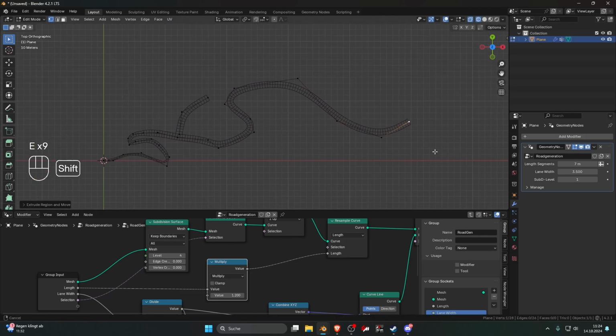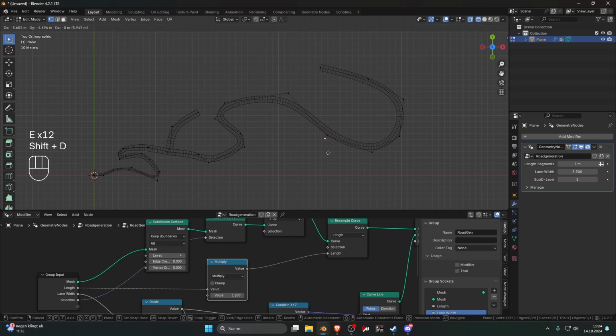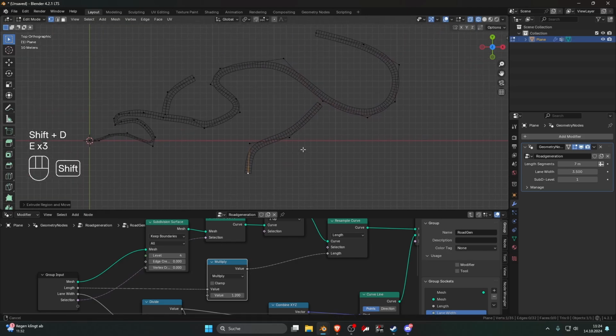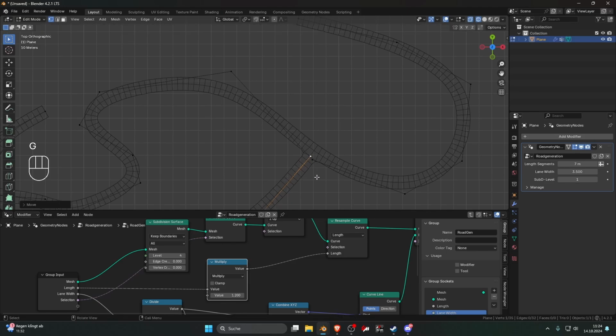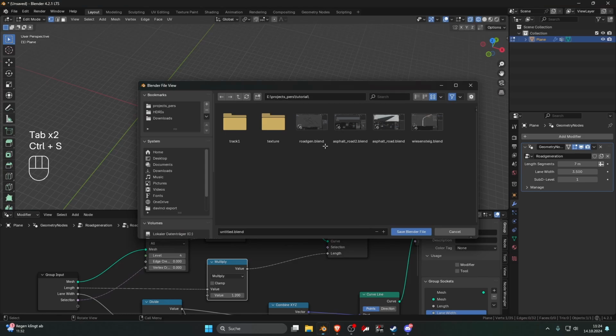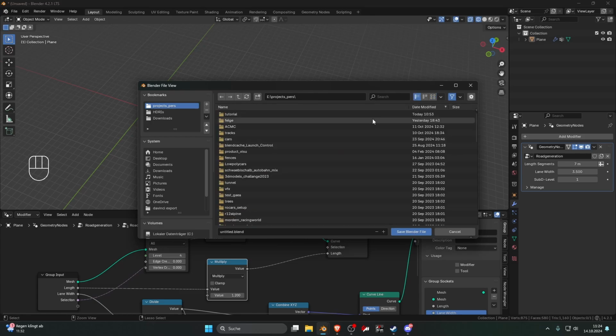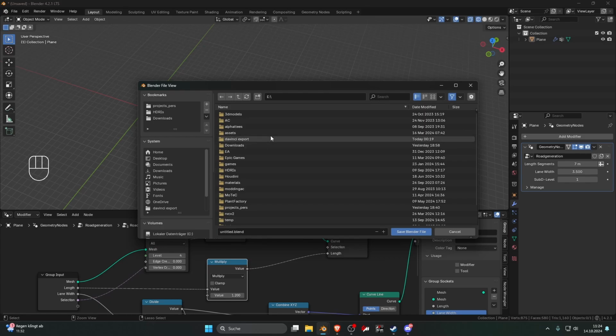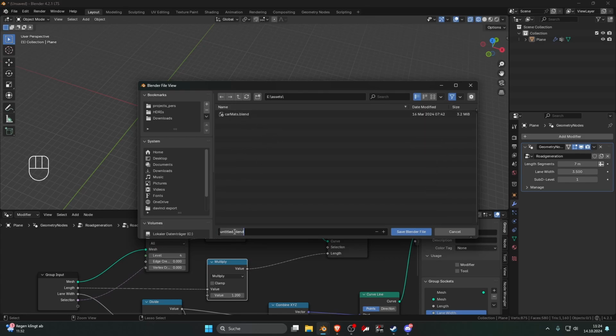And you make a really fast tour. You can use this for each project. I'm going to show you how this would work really quick as well. So let's save this. I'm going to save this at a folder. I have a folder called assets and I will save this as roadgen.blend.